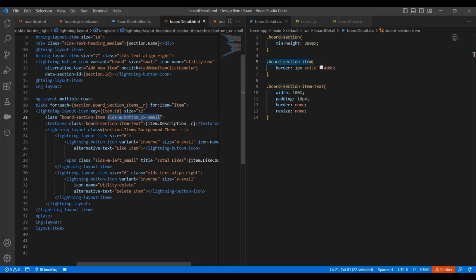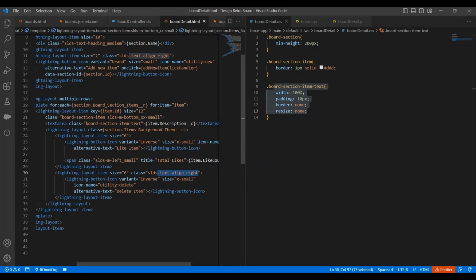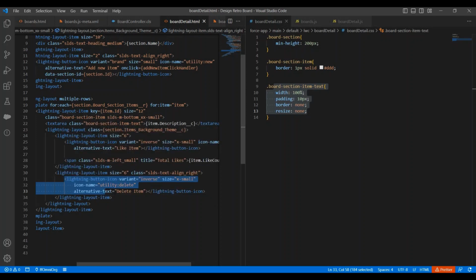Okay, and also to show margin on the bottom side, we have added this SLDS margin bottom class. And on this text area also, we have added one more custom CSS class, because here we have a unique requirement that also cannot be fulfilled by any out of the box class. So we have created this new CSS class and added these properties. Okay, and here we also added the text right align class to show the delete button on the right side. And at last, if we talk about that strip background color, then as we have discussed in our section object, we have a field, item background theme. So we have added this property here with the class attribute.